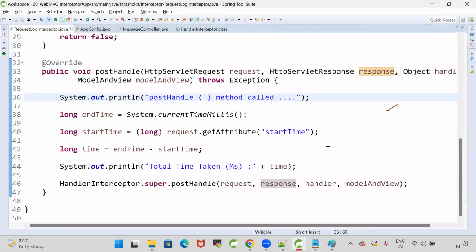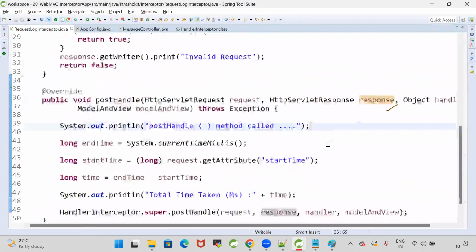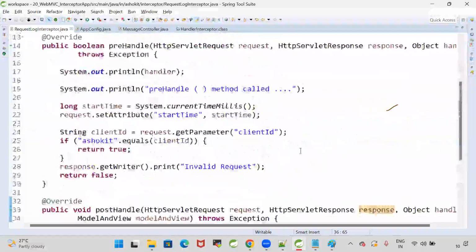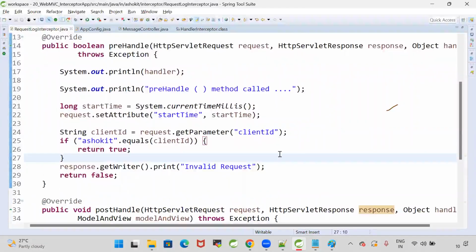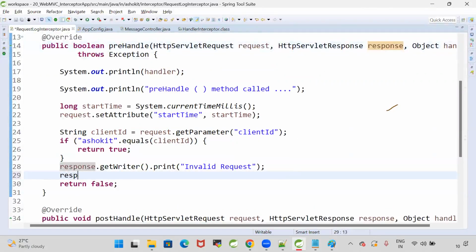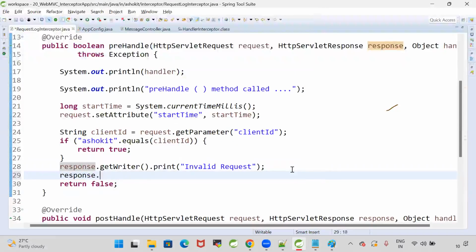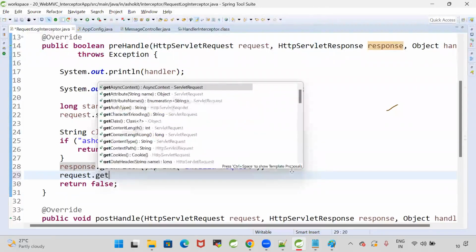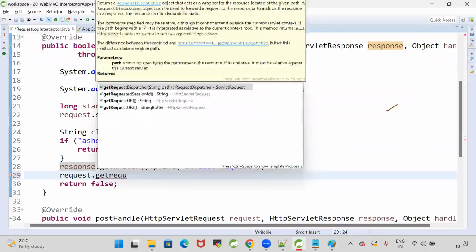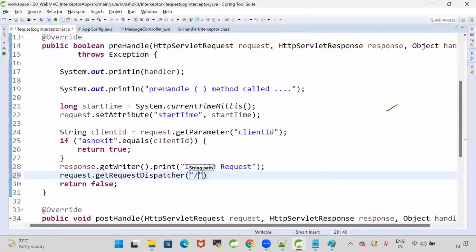Can we do a redirect, like redirect the page, in the preHandle method? Redirection means, like if the request is false, then it goes to the same page? You can do that. You have the response object, and by using the request, you can get the request dispatcher and you can redirect also. The servlet concept is there, right? request.getRequestDispatcher, and to which page you want to redirect, you can give that page URL.